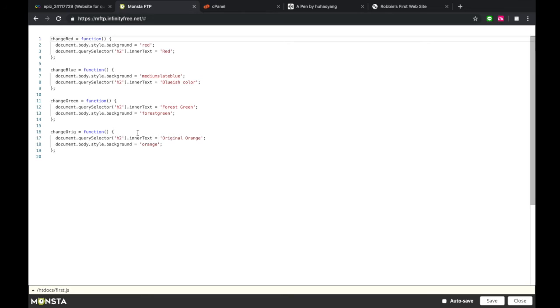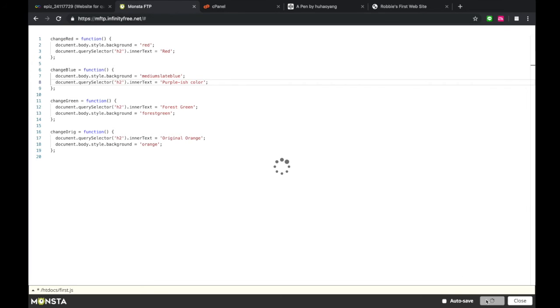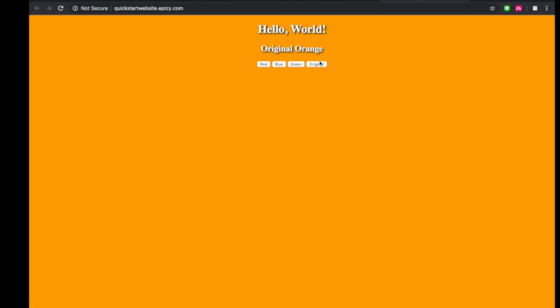It's good practice to do it on your local machine and then upload it. But I just want to show you it's possible to directly change things on the website if you wanted to. It's actually kind of fun. So we'll just say purplish. Remember, it says bluish. Save. Hello world. Red, blue, green, original.